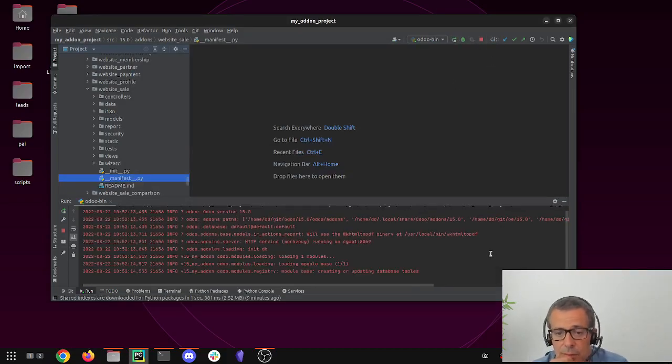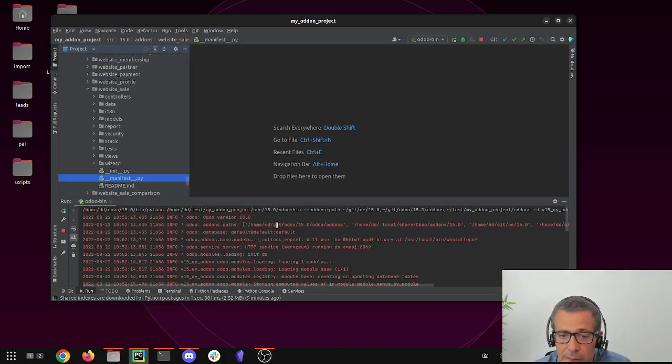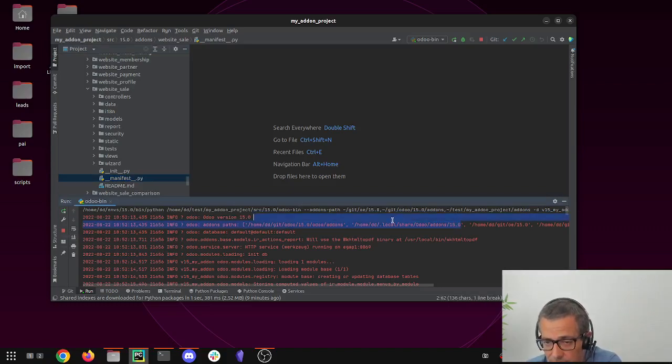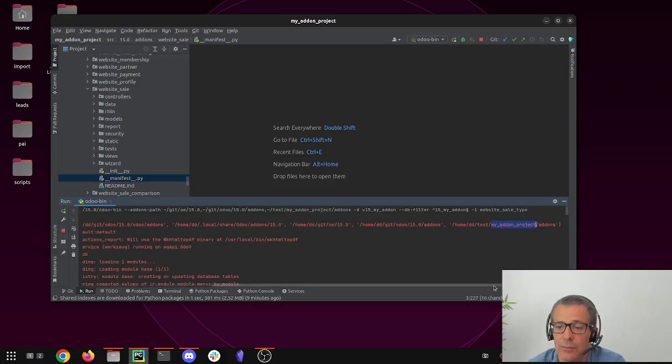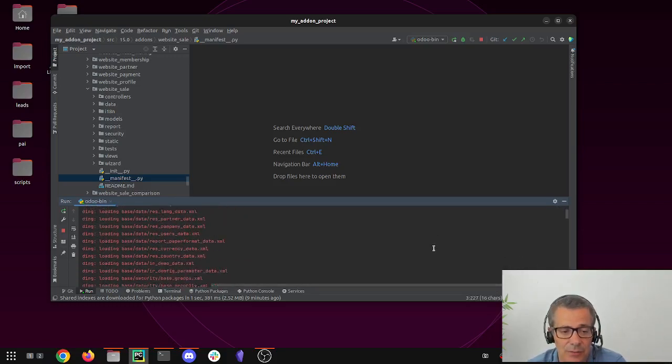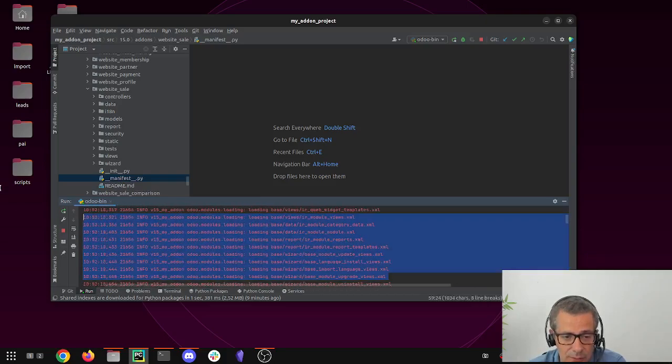Okay. So when he starts, he says, so I'm going to use Odoo 15 Odoo add-ons. This is added by himself. This is also added by himself. And he's going to use OE. Then he's going to use Odoo add-ons. And then he's going to use our own add-ons. Okay. So he's going to find our code and he's going to install it.